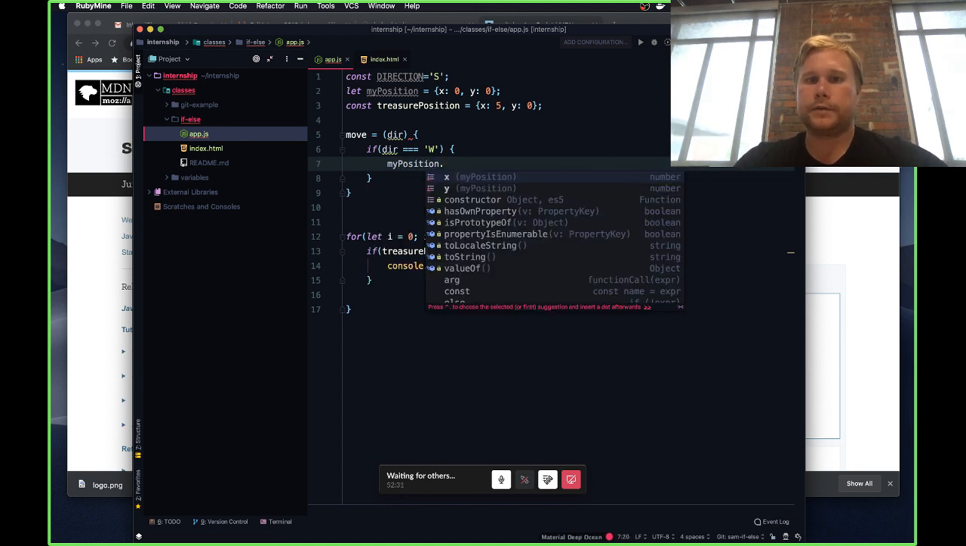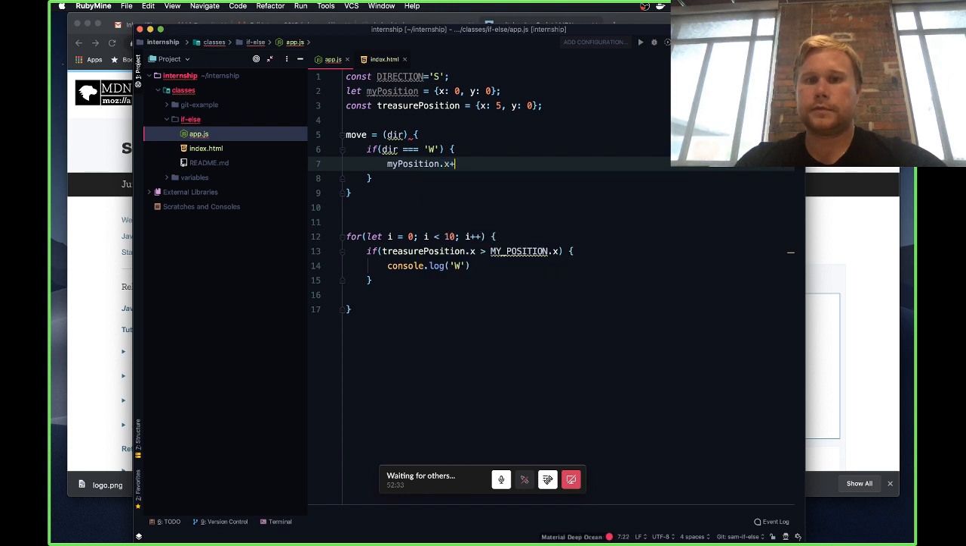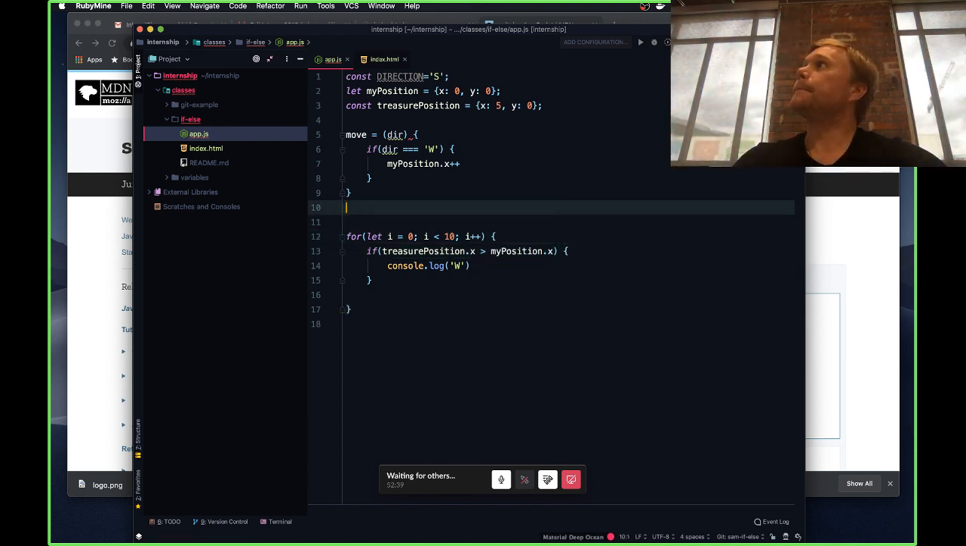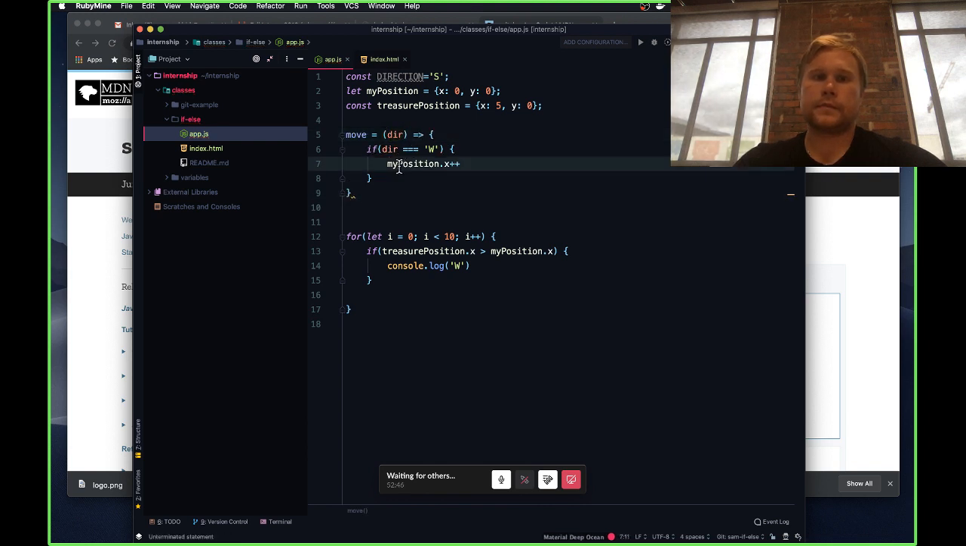My position dot X. I like the syntax. What's this? It's ES6. It's like a new version of JavaScript where you can define functions that way. That's cool. Yeah, it's much shorter syntax. This is how TypeScript does it too. So you guys are gonna write things more this way.